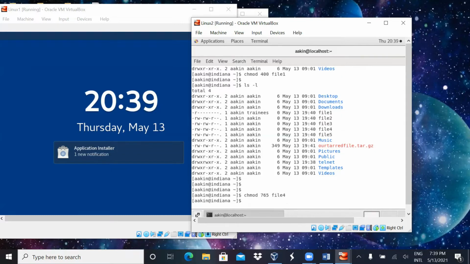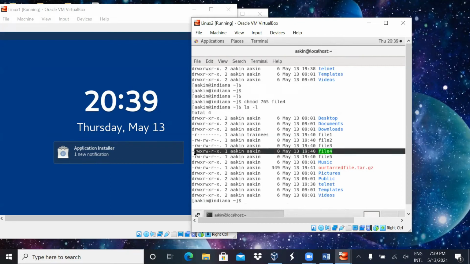If we do ls -l now, what do we have? For file 4, we see that we have read, write, execute. That's the 7 for the owner. Read, write, no execute. That is the 6 for the group. And then read, execute. That is corresponding to 5 for everyone else. So that's how to change file permission.